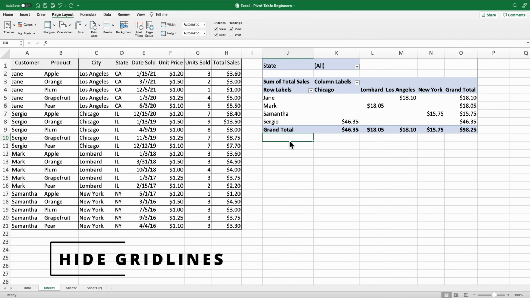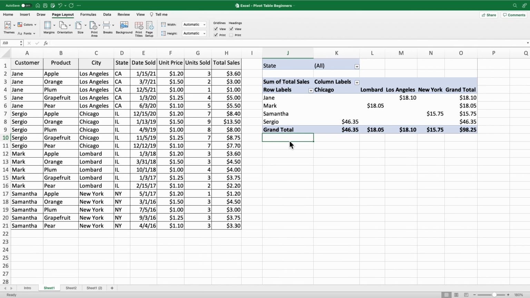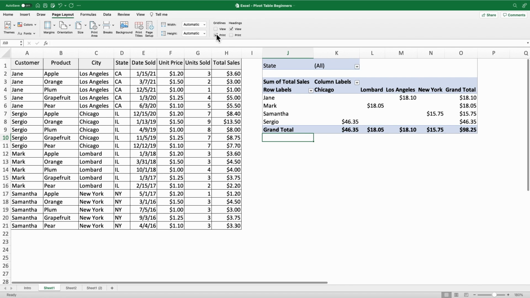Okay, now it's time for the bonus tip. Sometimes you might want to remove the grid lines for a cleaner appearance for viewing or printing. To do this, go to the Page Layout tab in the ribbon, then go to the right, then uncheck View and Print under the Grid Lines option. Now, the default grid lines won't appear in your view or when you print.